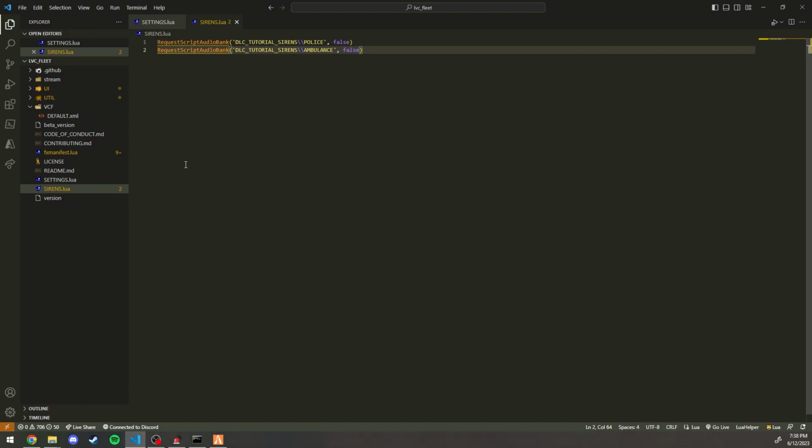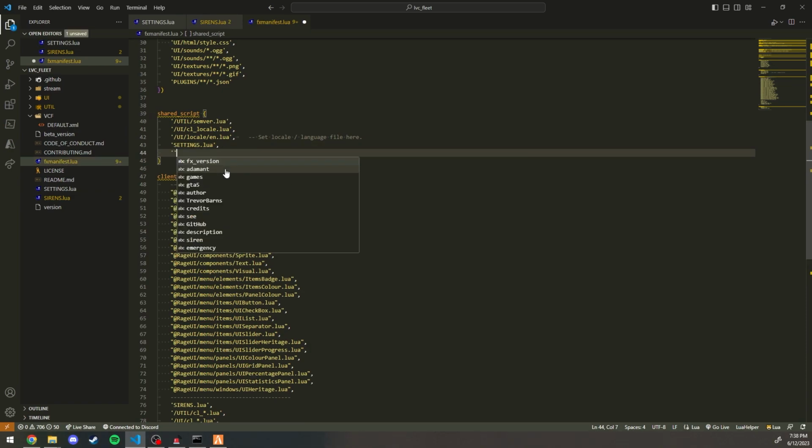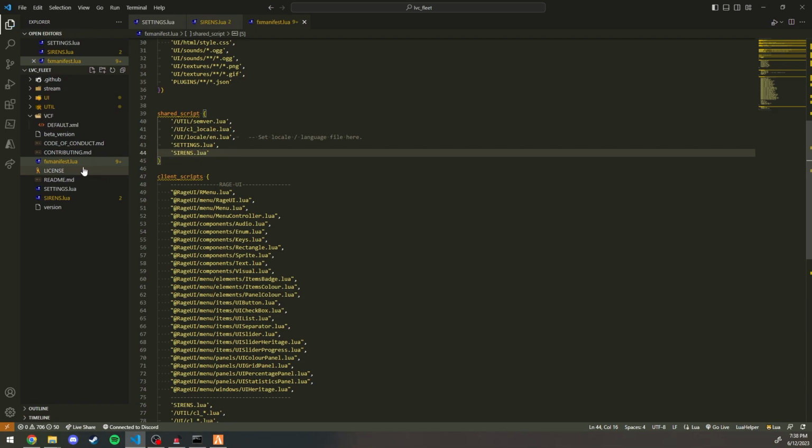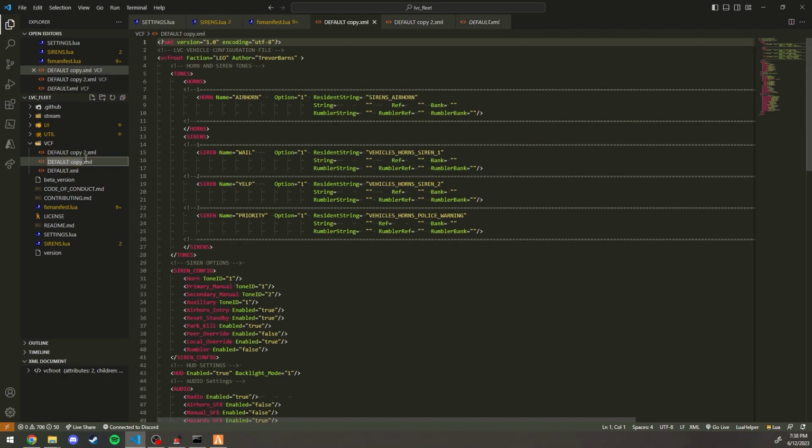Cool. And once we've done that, make sure you add it to your fxmanifest.lua. So I'll quickly just add it here, sirens.lua, so that it actually gets loaded by FiveM. And then we're just going to create our VCF. So I'm just going to copy and paste here twice, and I'm going to call this one police and this one ambulance.